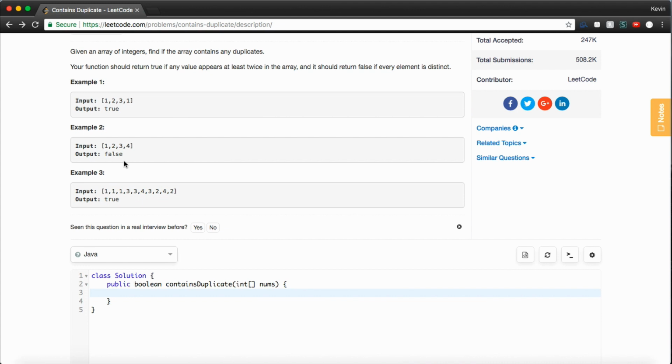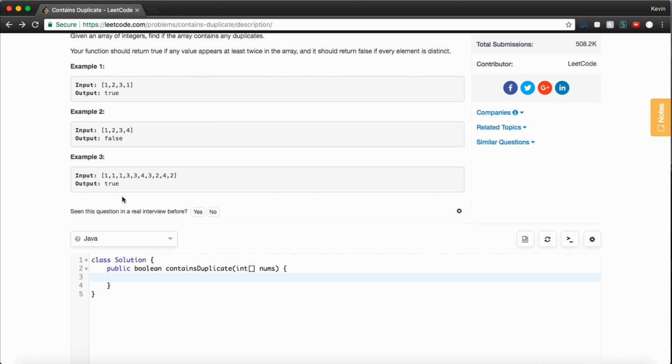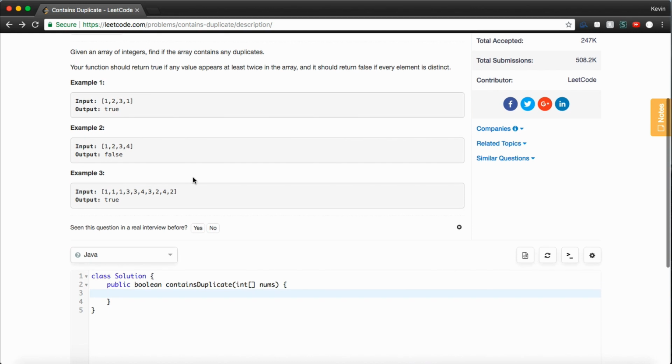Looking at the second example, we have 1, 2, 3, 4. We return false because all the elements in this array are unique. Looking at example 3, we could see obviously that there are multiple values in the array that are not unique, so we can return true, meaning that there are duplicates. So now we have to think about our algorithm.